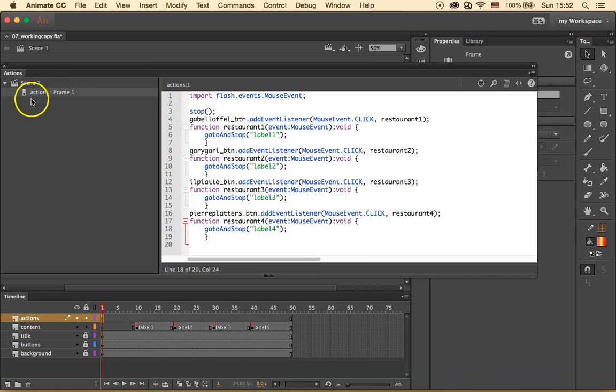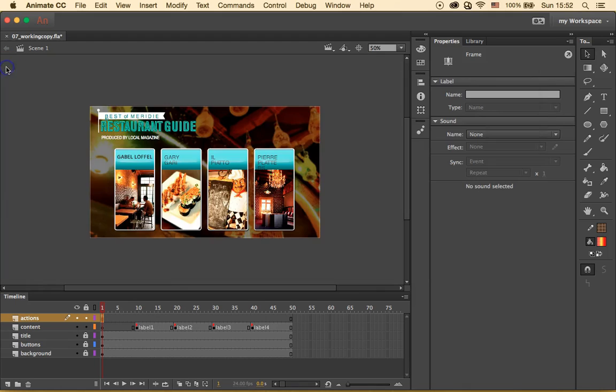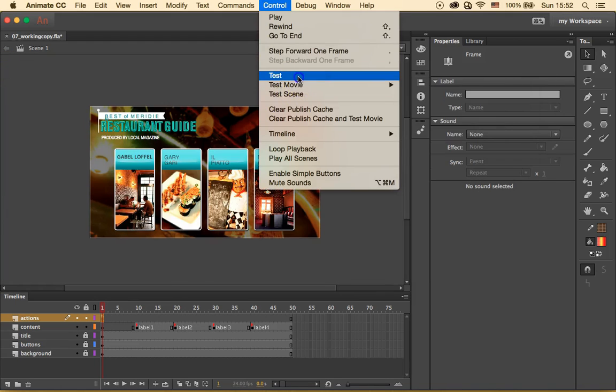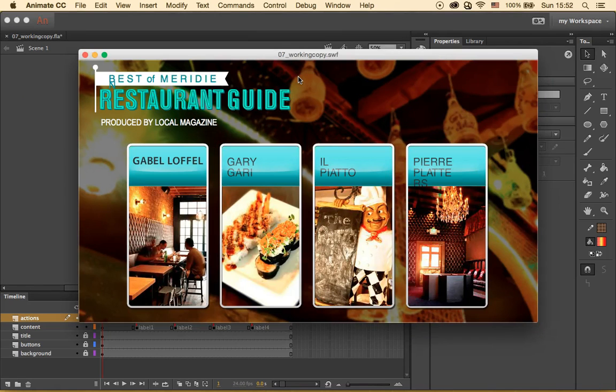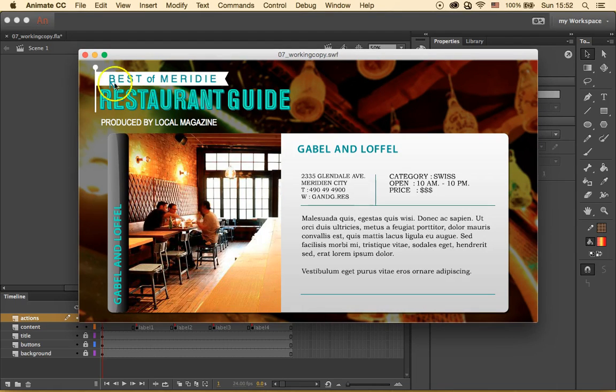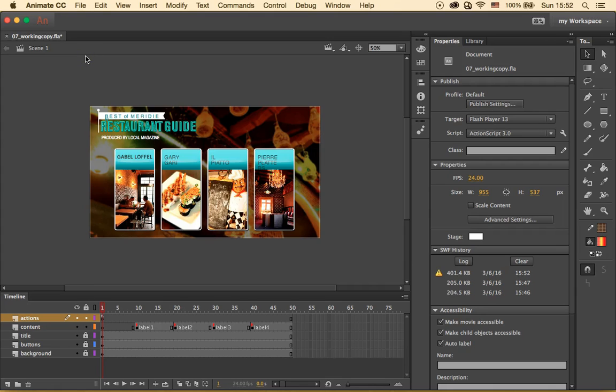And then we can test it. So I'll first click to close it and go to Control to test. Like this. But right now I cannot go back because there is no home button here for me to go back to the home page. So I just click close. And next is creating a home button with code snippets.